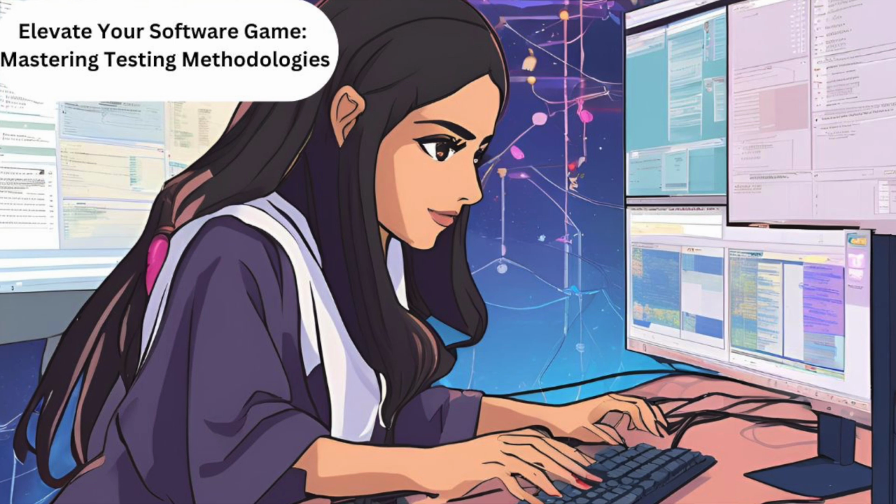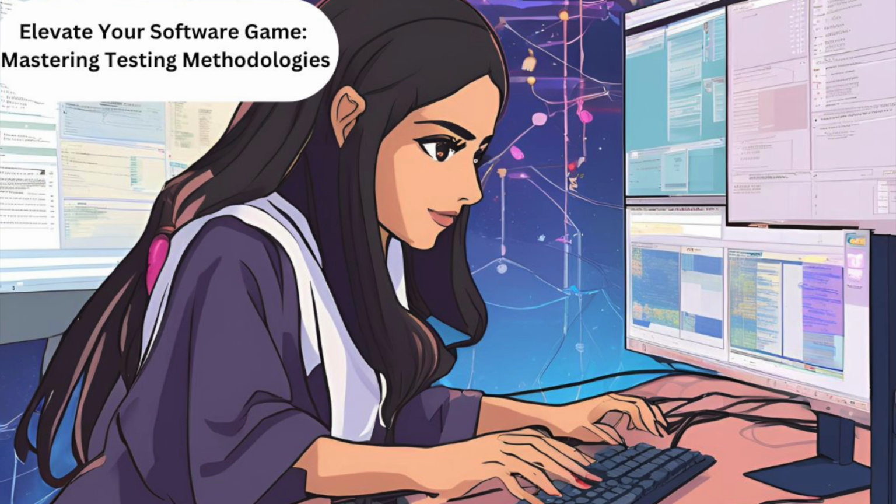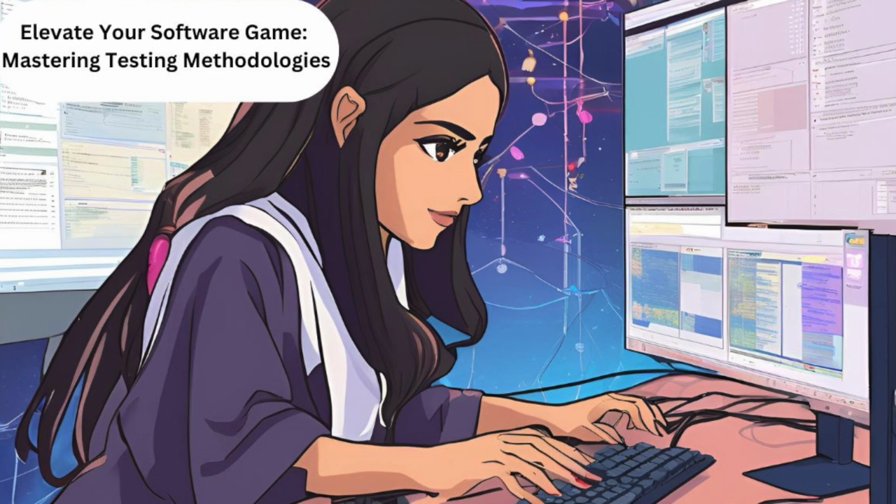Fuzz testing, isn't that where you just throw random stuff at the software to see what happens? Yep, that's the one. It's kind of like stress testing a bridge, but for software. You bombard it with random inputs, weird data, even stuff that's deliberately messed up just to see if it breaks. Like a digital torture test. Yeah, you could say that.